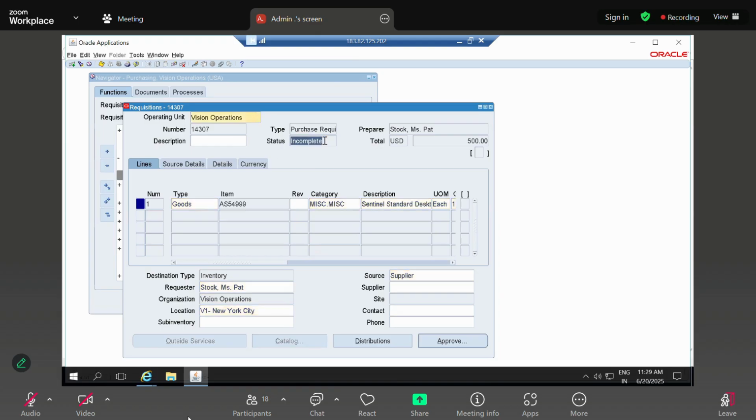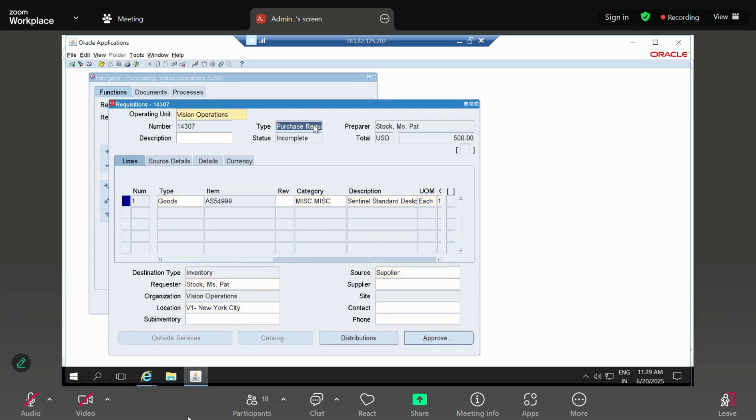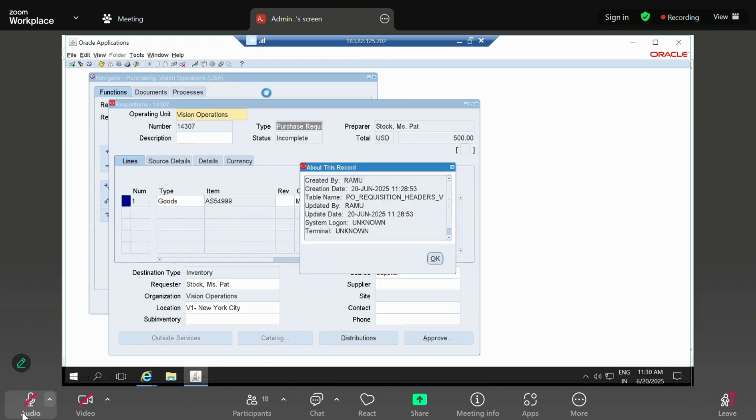For the headers, a different table, the header table. For lines, the line table. For distributions, the distributions table. But I'm new to this software. I don't know these underlying tables. How can I get them? We already know the process. Even if you don't know the table name, Oracle has given some navigation. What is that? How to get the table name? Go to Help, Record History. With that navigation, you will get the table name.